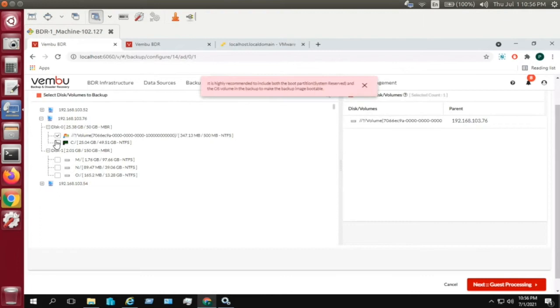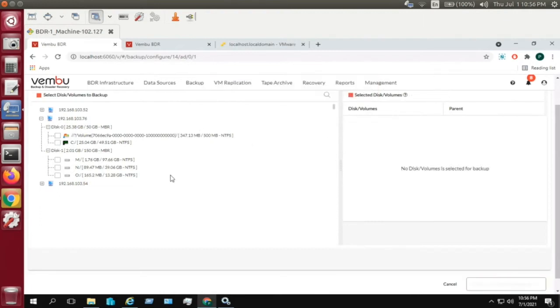So initially, before I go on with this process, it will ask you to install the image backup driver. So when you install the image backup driver, the host machine, the target machine that you are trying to take a backup of, will be restarted, rebooted. Only then the backup drivers will get set, and then you can try to take a backup from that.